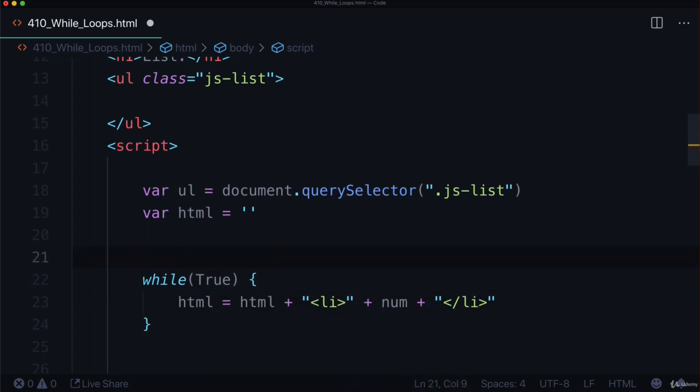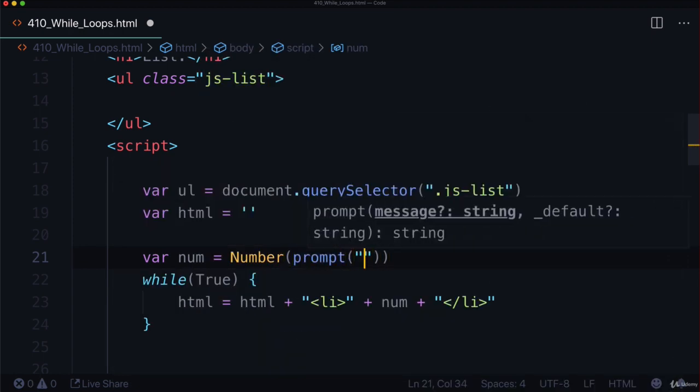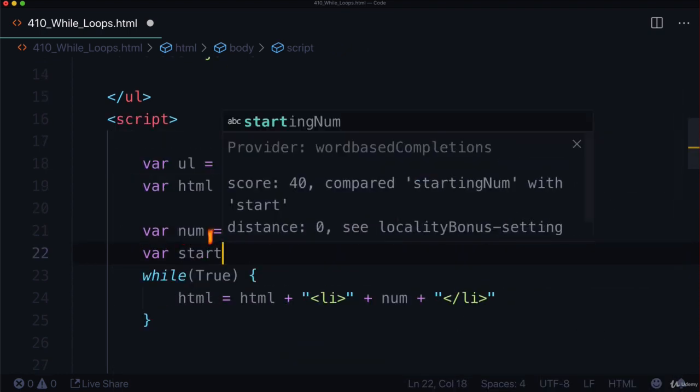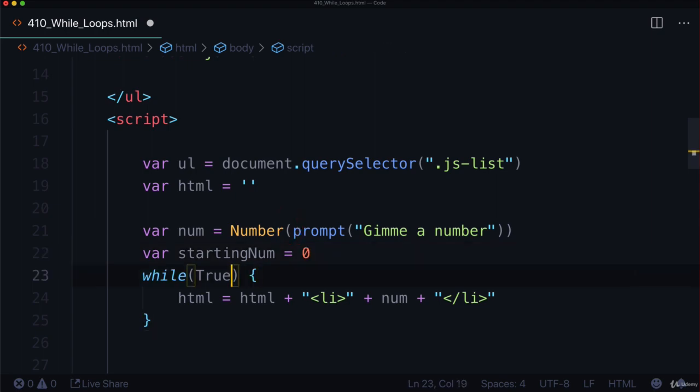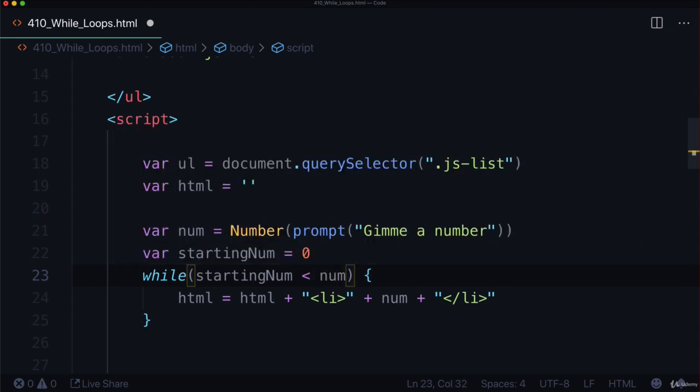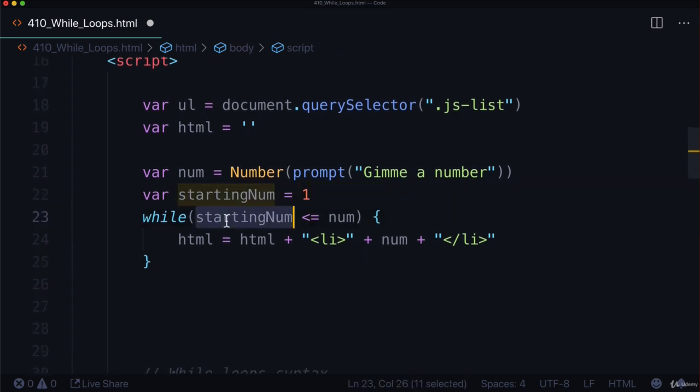So let's go ahead and ask the user for a number. Var num is equal to, let's cast this as a number, prompt, give me a number. And we're going to say the starting num is going to be 0. And while that starting num is less than the number, let's go ahead and actually start this at 1 so we can count like humans, not like computers. So starting number is going to be 1, and as long as this number is less than or equal to whatever the number the person gives you is, this will continue to run. Remember, this needs to be incremented manually, so let's manually increment that.